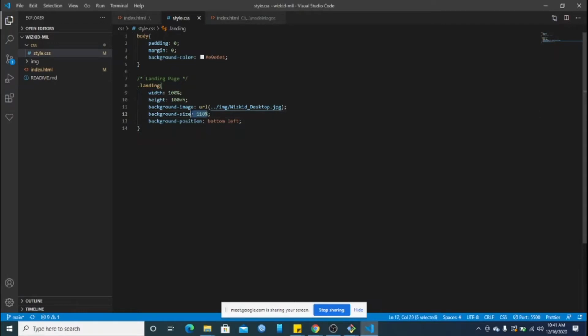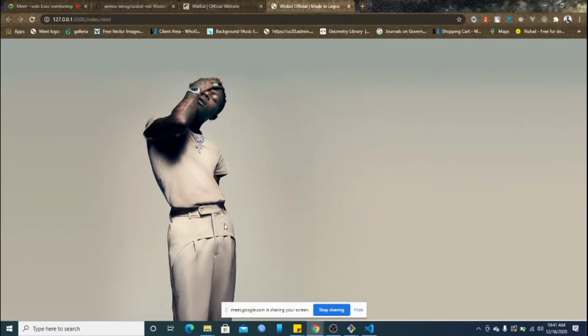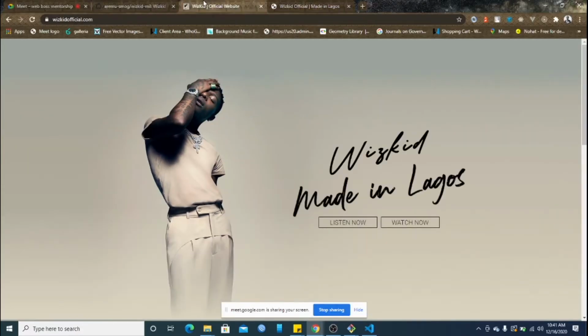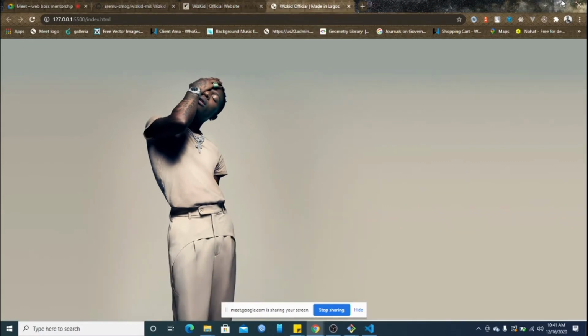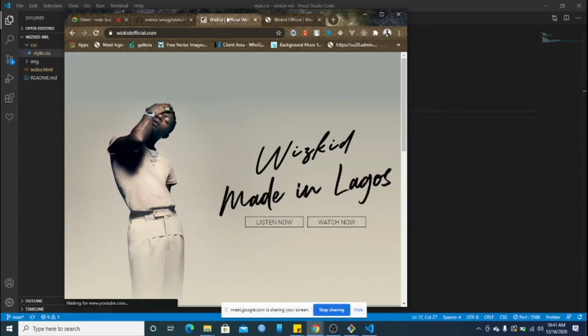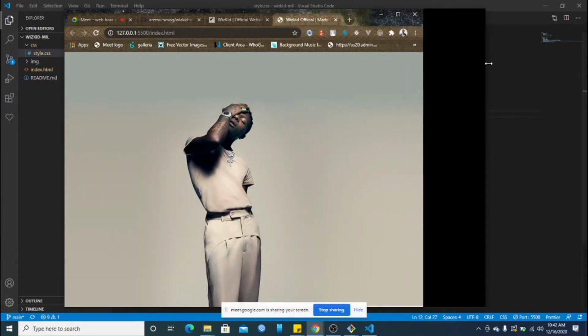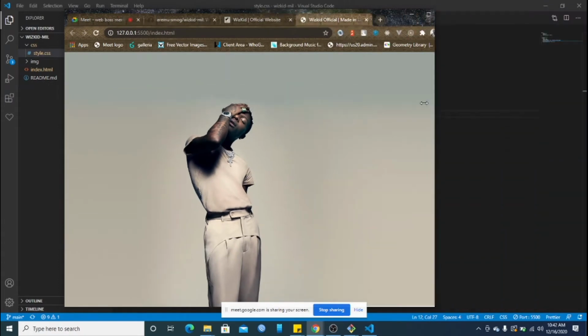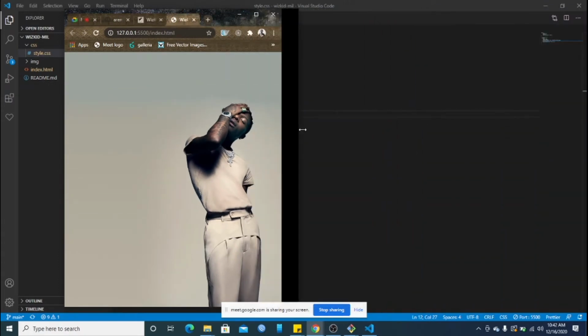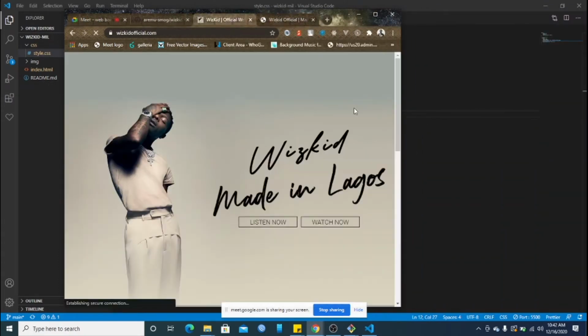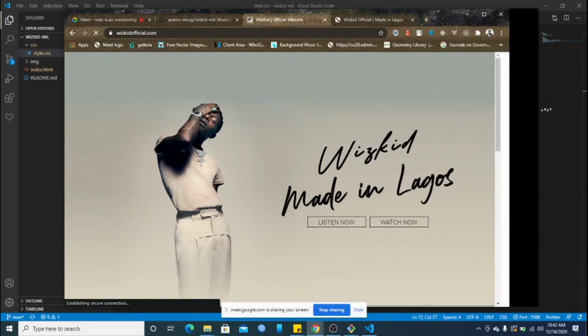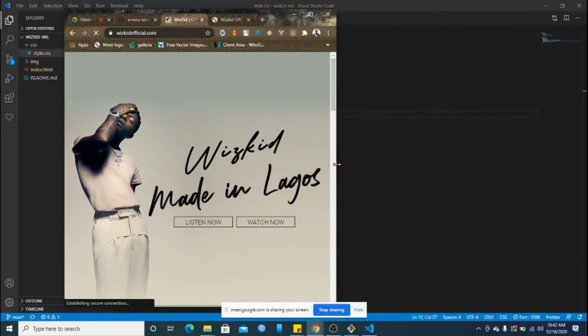Okay, I think I can do cover actually. I can do cover. Good. So I think this looks better. Yeah, this is approximately what we have here. Let me see if it's the same on here. So good. So responsiveness wise now, what I have is not as responsive as the original website.